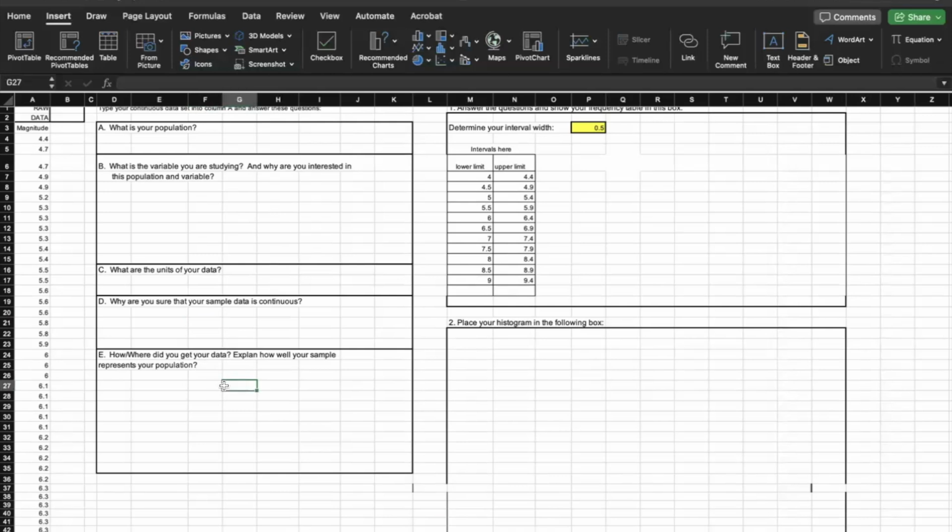How and where did I get my data? Same thing. All right. So you do not have to do this piece right here. Excel has changed the way it does histograms. You no longer have to put this right here. I did this, but you do not have to fill out this chart.